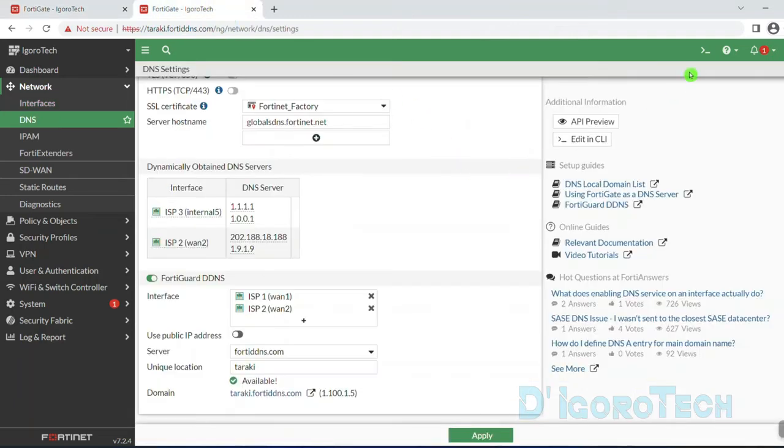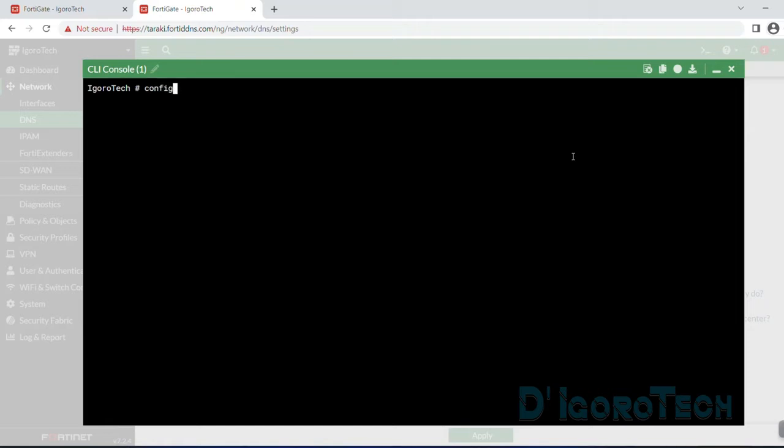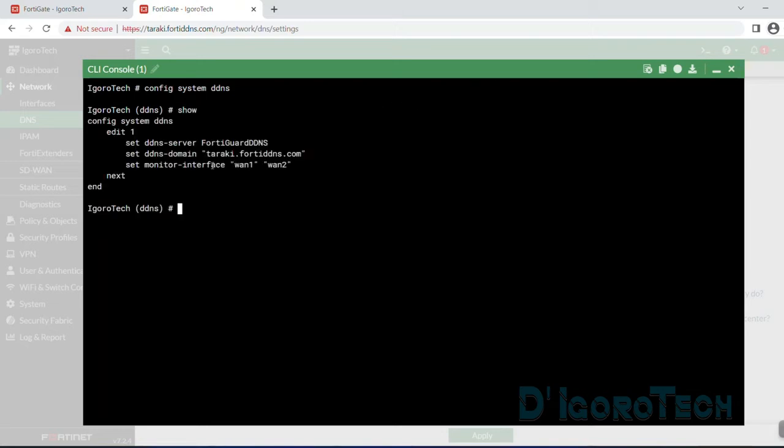For this second method, we are going to configure it on the CLI because we can only configure one dynamic DNS from the GUI or web interface. Unlike the CLI, we can configure multiple dynamic DNS. You can follow these commands. Configure system ddns. Enter the command show to view the current DDNS configuration. We can see here the one we configured earlier.